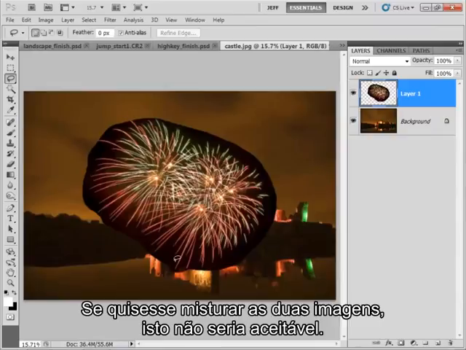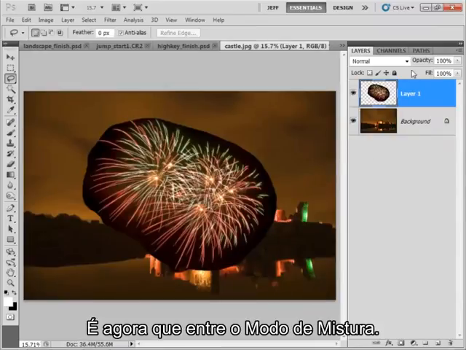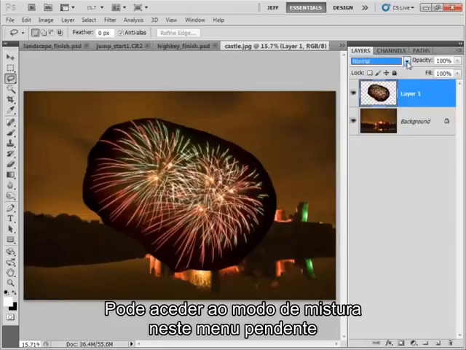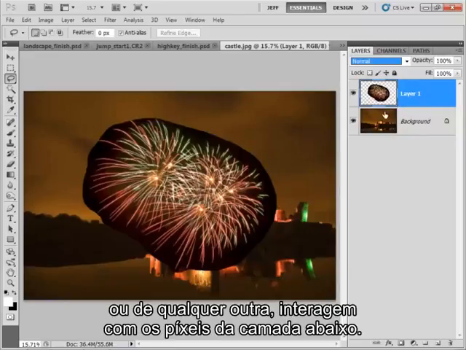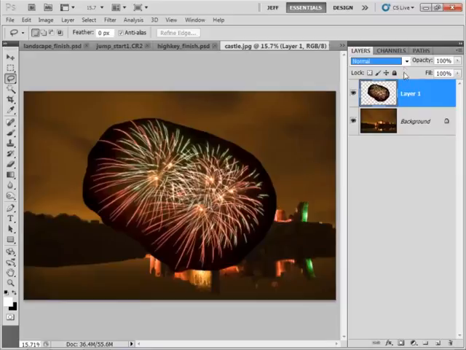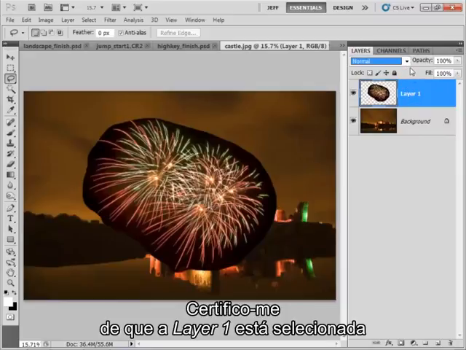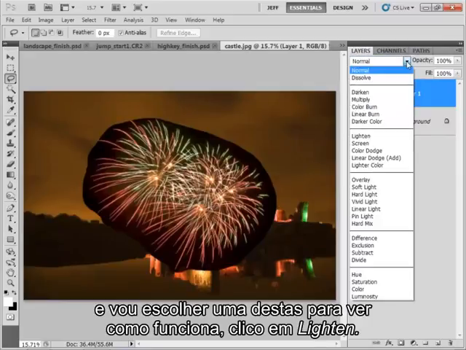As it is, if I were trying to blend these two, that wouldn't really be acceptable, but this is where blending modes come in. Blending modes are accessed up here from this drop down, and they essentially allow you to dictate how pixels from this layer or any layer interact with pixels from layers below. If I make sure layer 1 is selected, I'm going to choose just one of these as an example to give you an idea of how it works.